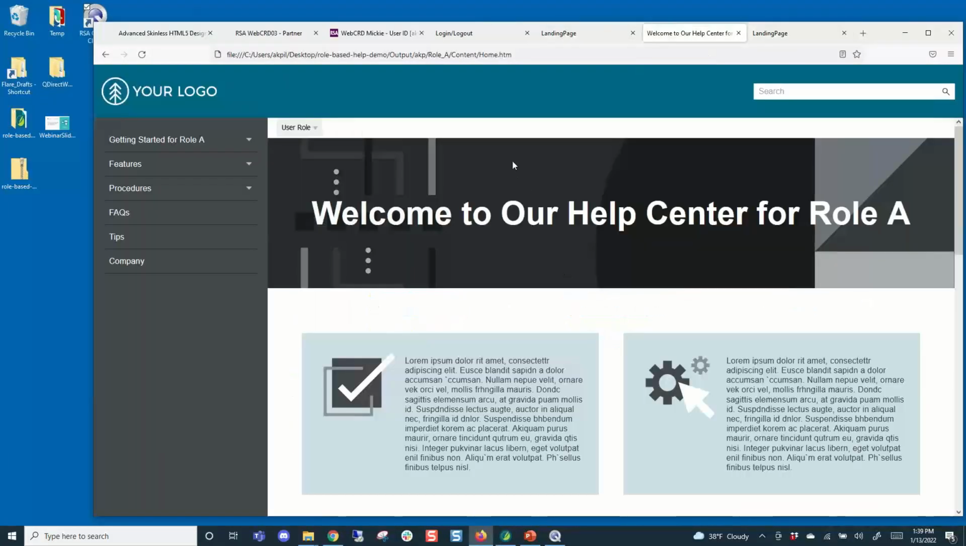And here we are. So this might look familiar to some people. This is the standard Flare, start a new project template for the HTML5 output. So I have welcome to our help center for role A. And if you look up here, this is our home page. I have a user role menu that looks exactly like the menu in the QDirect help. And we've got 3 targets: role A, role B, and role C.